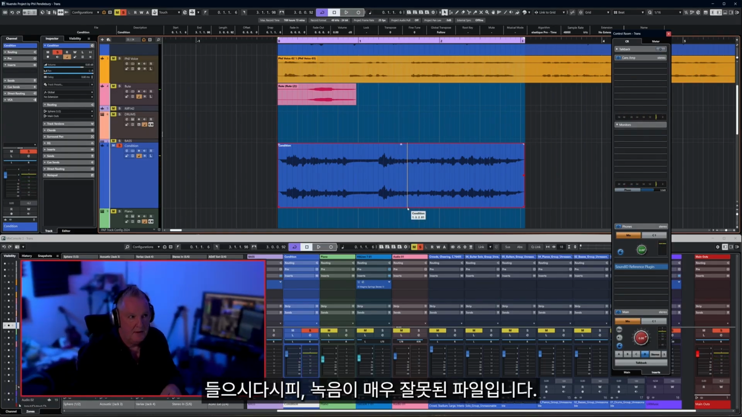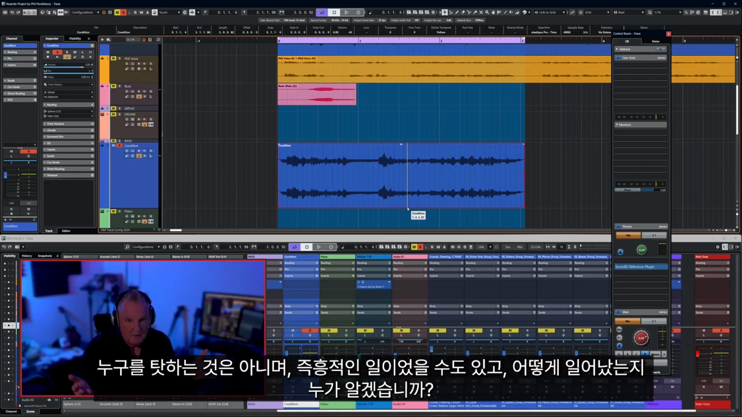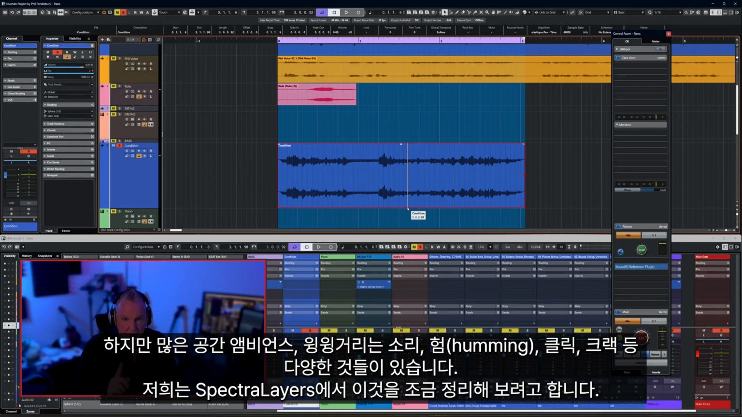All right, so as you can hear there, what we've got is a very badly recorded file. Not blaming anybody, it could have been a spur of the moment thing. Who knows how that happened? But there's a lot of room ambience. There's some buzzing, humming, clicking, cracking, various things going on. And what we're going to do is try and clear that up a bit in SpectraLayers.